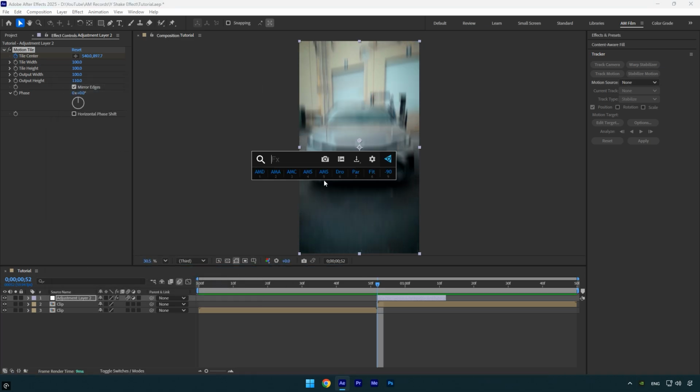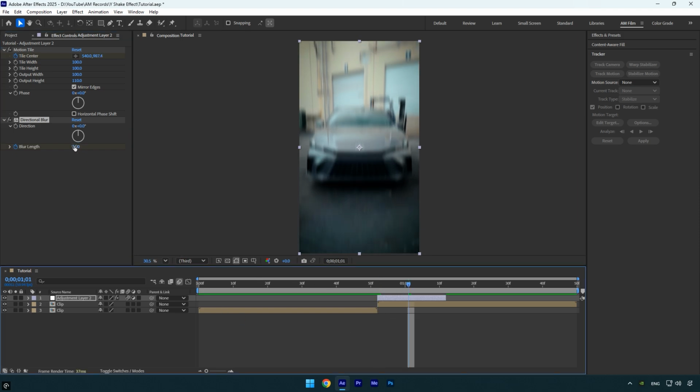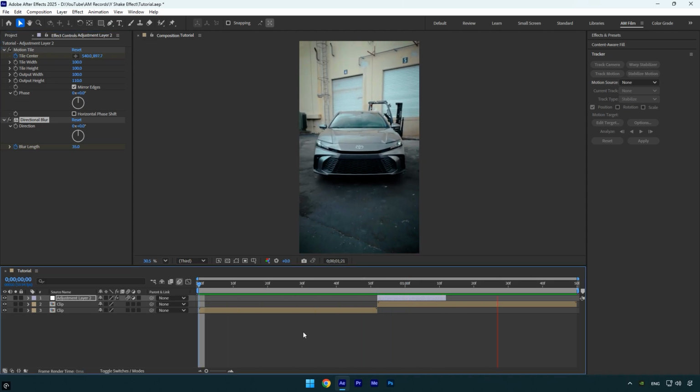Let's also apply the directional blur effect to the adjustment layer. At the very beginning of the layer, click the blur length stopwatch icon to add a keyframe, then set the blur length to 35. Next, scroll to the middle of the layer and change the blur length back to 0. Now let's check the final result. And that's it, we're done.